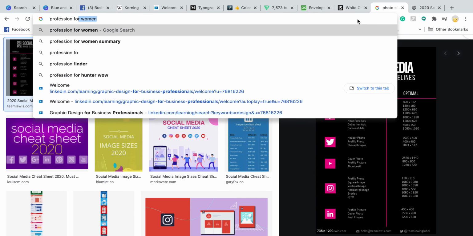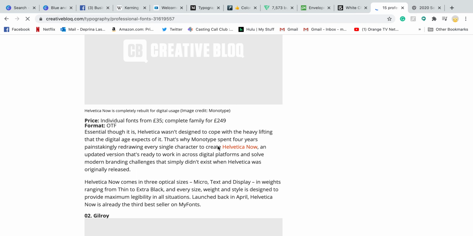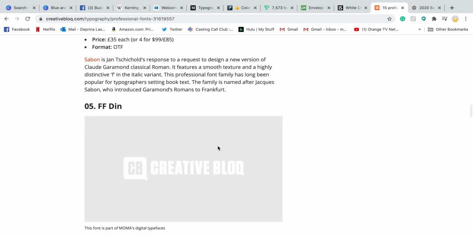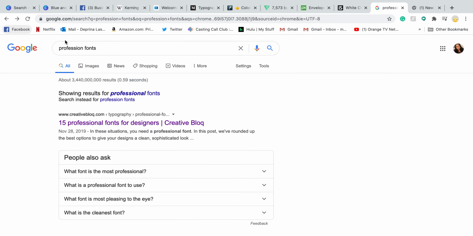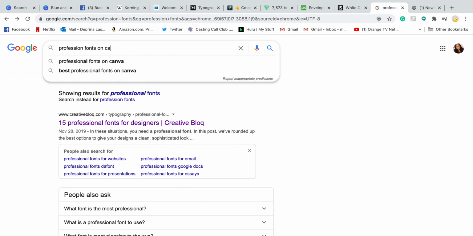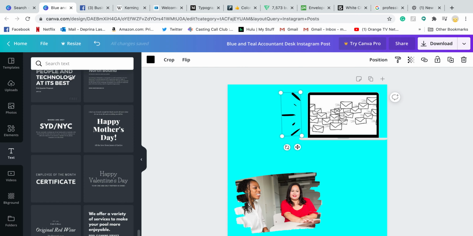So what I usually would do, I'll search professional fonts. This is just what I do. 15 professional fonts. Bam. I see what they say is professional fonts. They're talking about paying. I ain't talking about paying nothing. So, let's see. Free. So, good. Choose the right fonts. Learn Canva. Bam. Copper with bold. That looks professional, but I don't want it to be too League Spartan. So, let's try a little League Spartan.